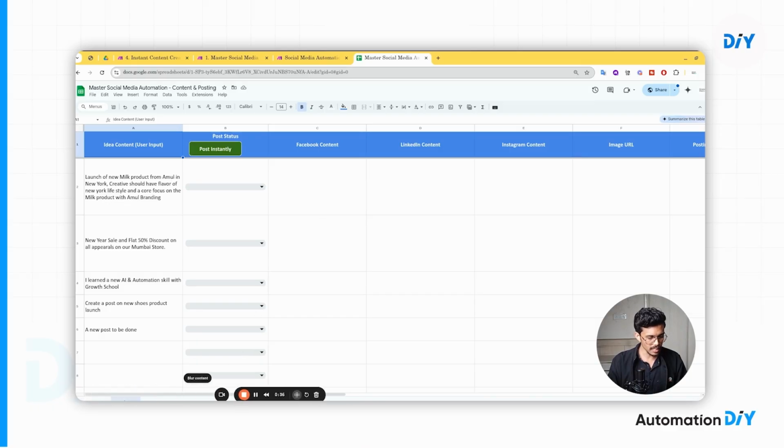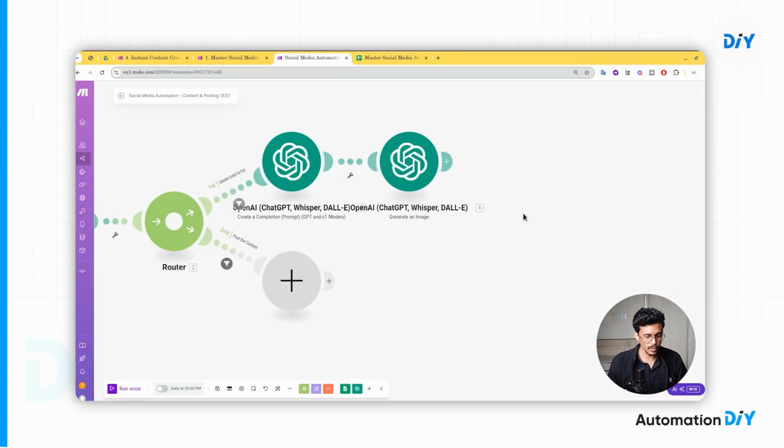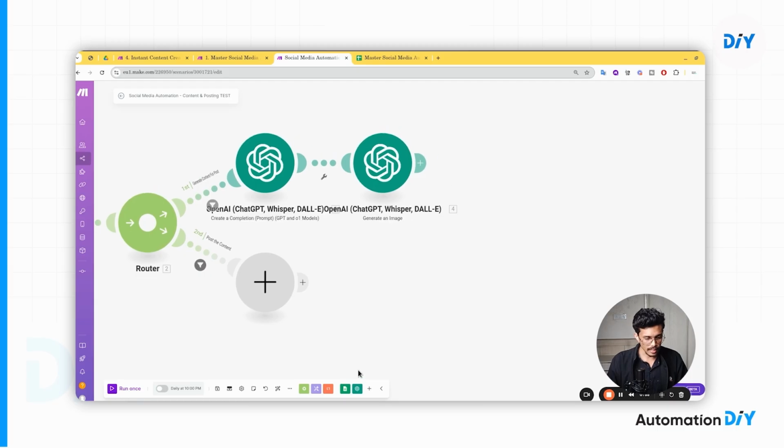Here you can see there are multiple columns for Facebook content, LinkedIn content and Instagram content. We have to put those data here so you can verify it and change the status to post the content, so it's going to be ready to post. So let's navigate to our scenario and add a different module.